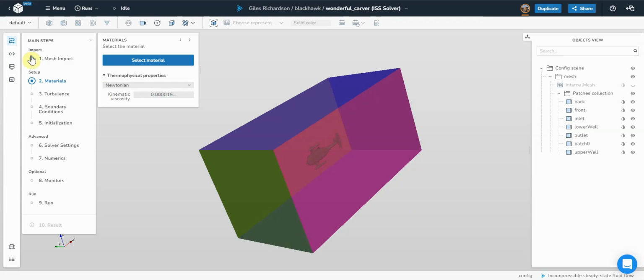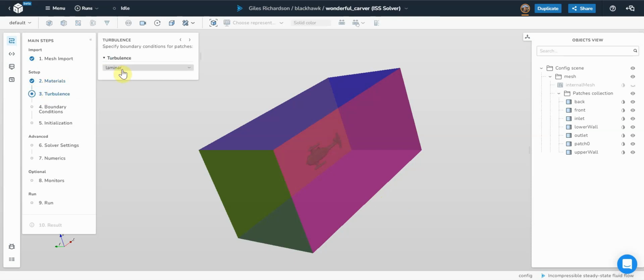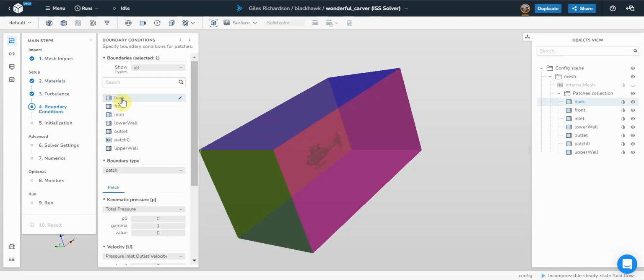So that's okay. Next thing is to go to turbulence. I could select the k-epsilon or the k-omega or SST. I'll select k-omega for a change. Boundary conditions. So we just need to go through the boundary settings and check that we've got the right ones.